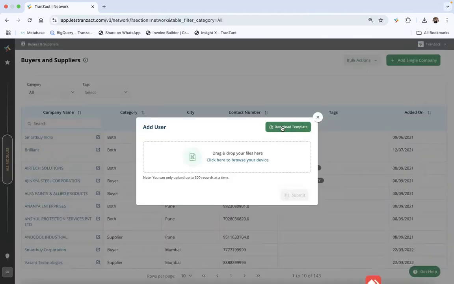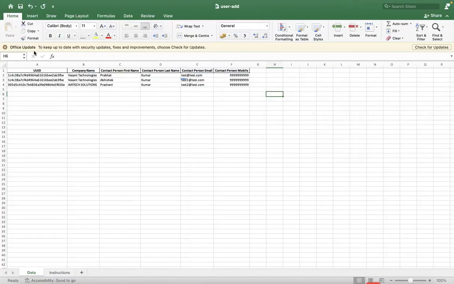I have already created one template. Let me show you. So this is how it will look like. UUID, you will get it from your counterparty details report. Apart from that, the company name. So these companies already need to be added in the transact in buyer and supplier, because first you need to add them, then after you can add the users.